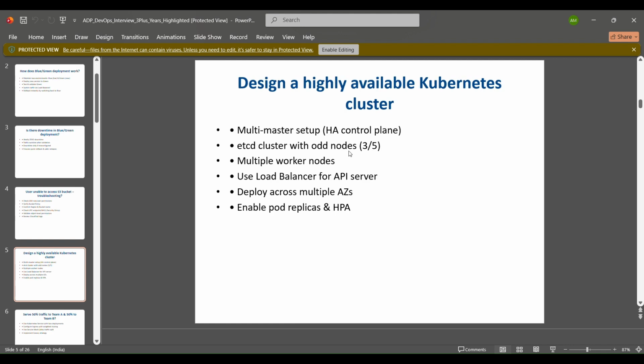How do you design highly available Kubernetes clusters? You can give these explanations: multi-master setup, etcd cluster with nodes, multiple worker nodes, use a load balancer for API servers, deploy across multiple zones, enable pod replicas and HPA, the horizontal pod autoscaler.